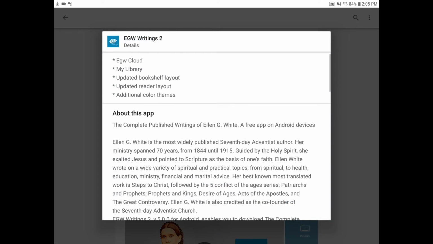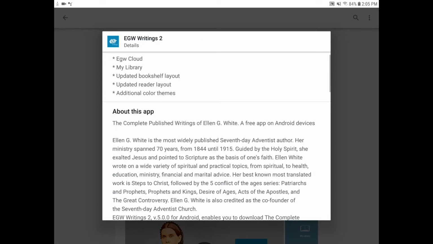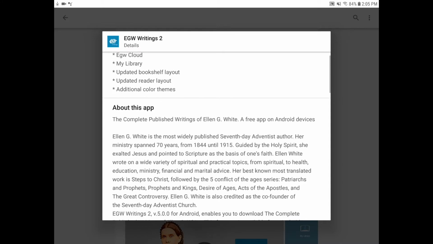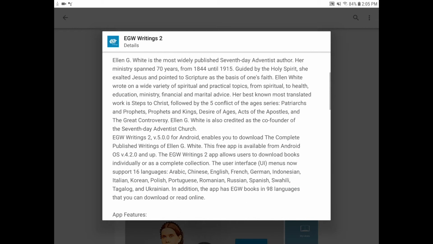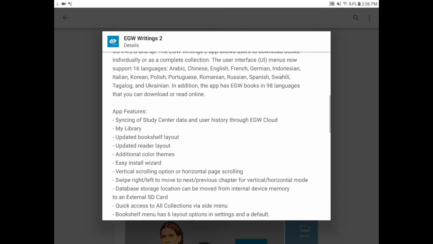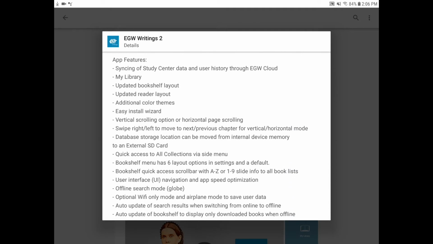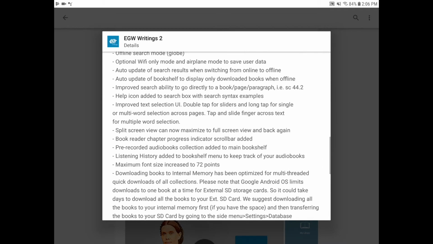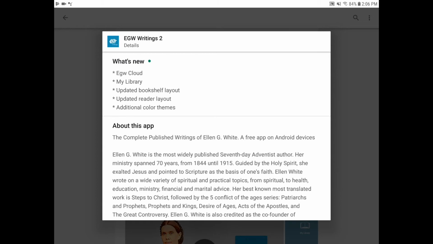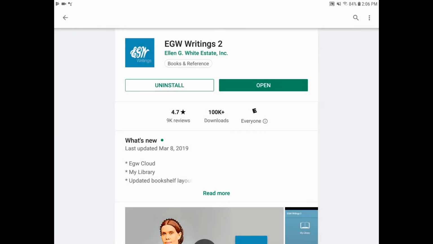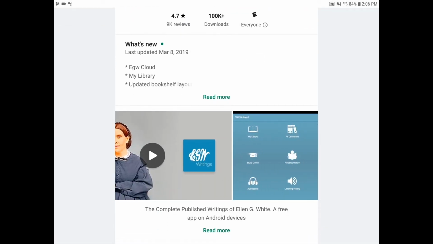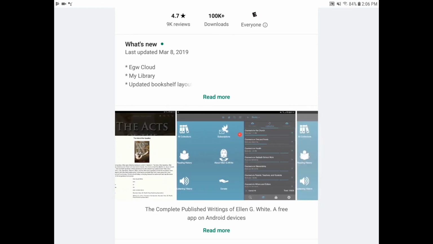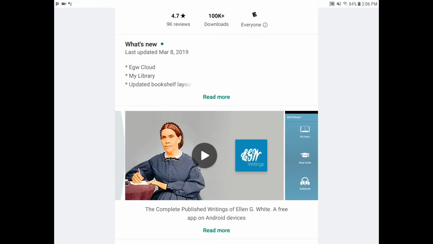You can see the new features like EGW Cloud, My Library, updated bookshelf layout, updated reader layout, additional colors and themes. You can read a little bit more about it. It's all its features all listed out. There's about 50 features that we have. You can even scroll through and see some of the videos and screenshots that we have created that will depict what the app can actually do.